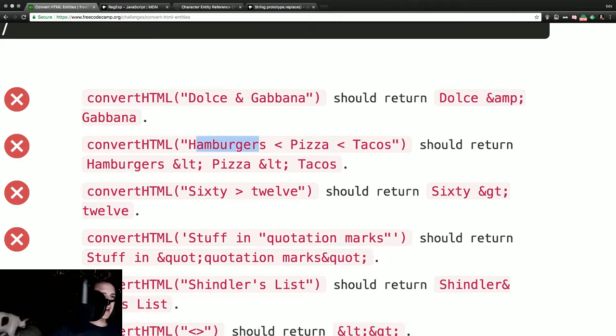Hamburgers less than pizza less than tacos should return hamburgers &lt; pizza &lt; tacos. I'm so confused. We are definitely going to need to look at those links, because I don't know what any of this means. 60 is greater than 12 becomes 60 &gt; 12.